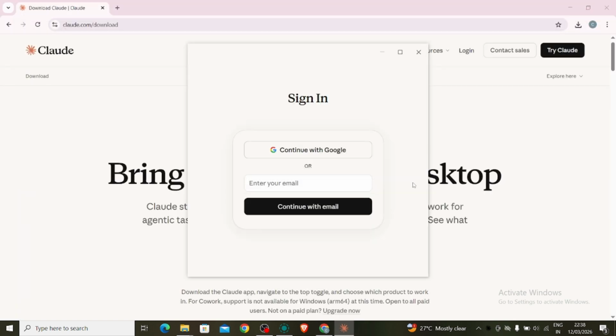Step 7. Start using Claude. You can now use Claude for tasks like writing and editing content, answering questions, generating code, research, and productivity work. Important tip: using the desktop app allows faster access and may provide additional features like file integration and keyboard shortcuts.